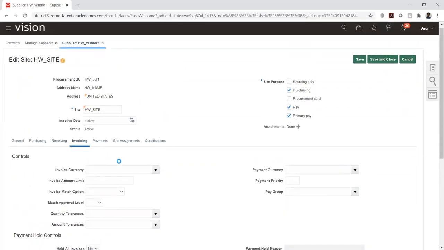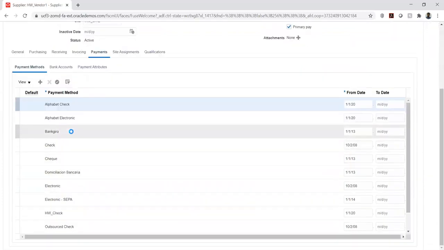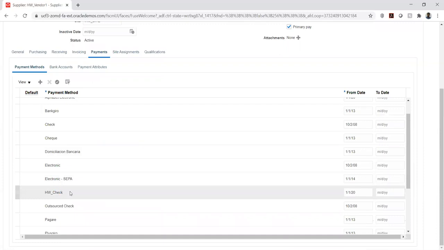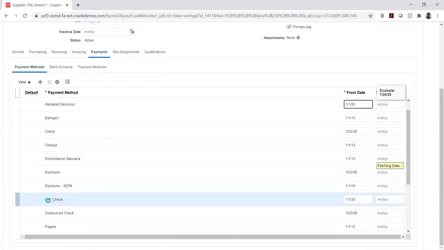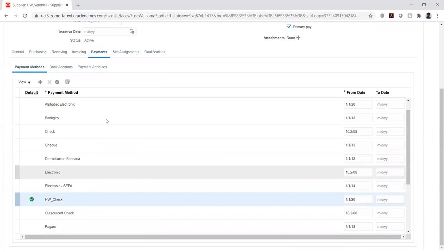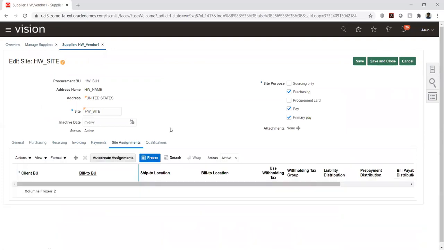And then we have the payments. And payment, as I said, if we want to default a particular payment, we can default. Maybe I'll check this and enable this default option. So we should be able to see this green mark, which means it has been enabled. And then we have site assignments.